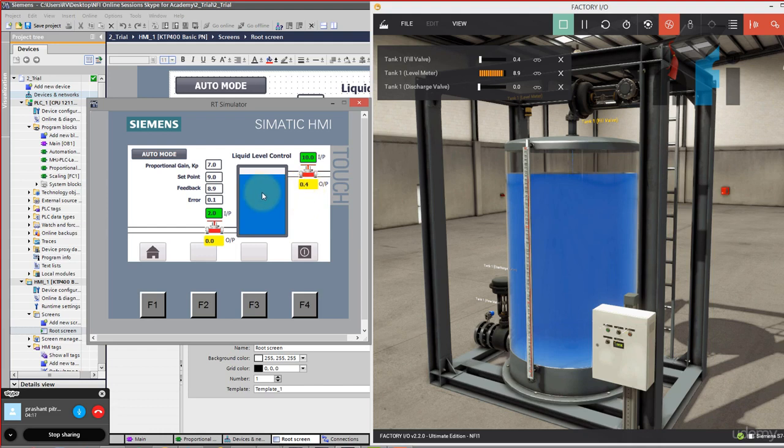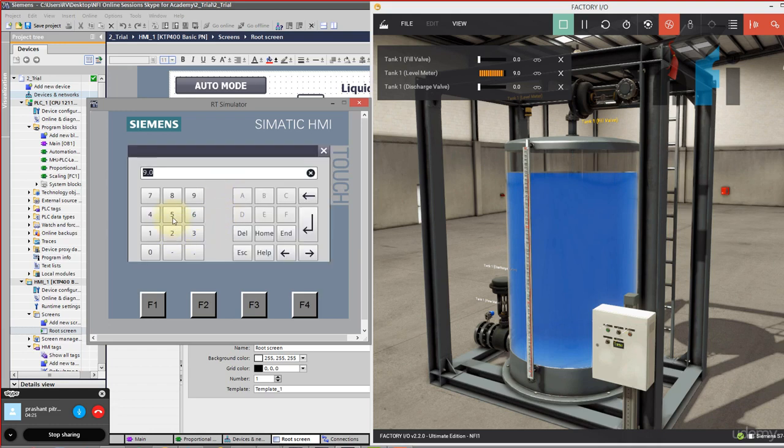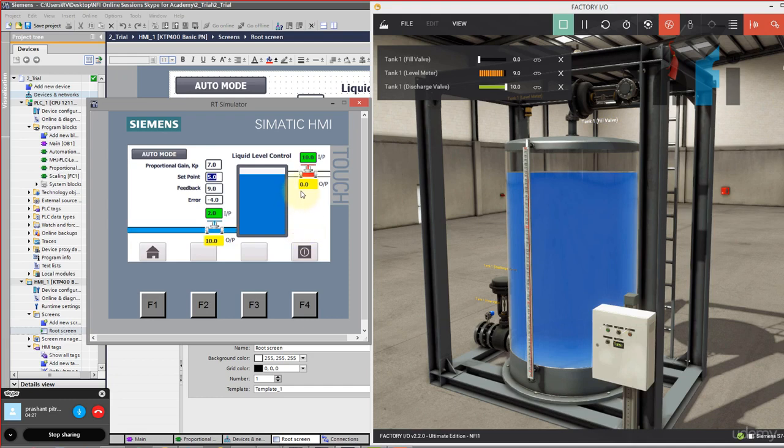Okay, now if I change the set point, you can see that the error is 0, set point is 9 and the feedback is 9. If I change the set point to 50%, filling valve is closed and draining is on and level is decreasing, and this will decrease. When the error gets to 0, the draining will stop. You can also see the draining is getting closed because this is a proportional control.